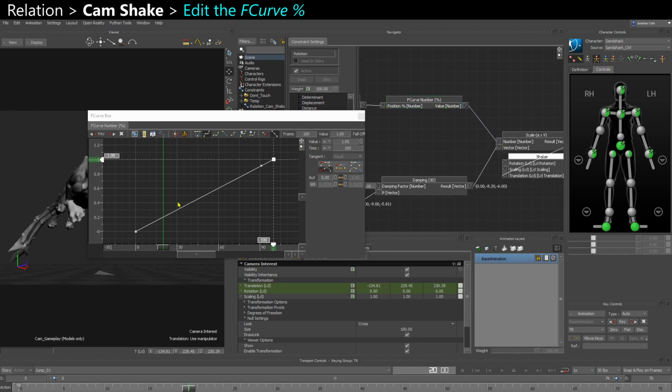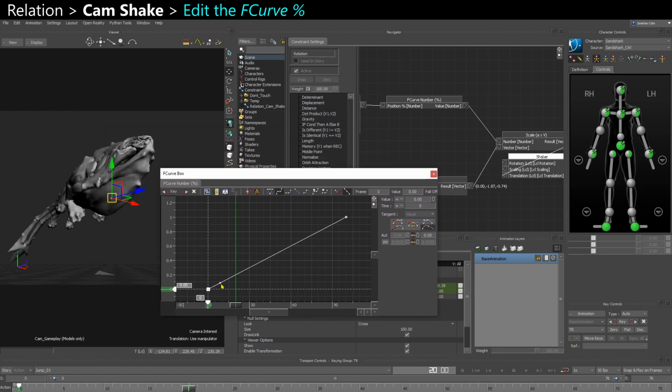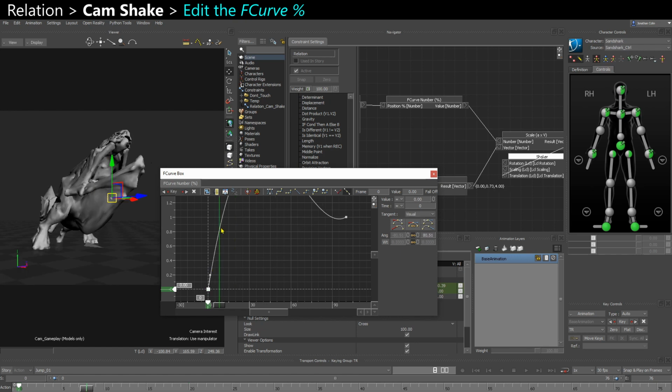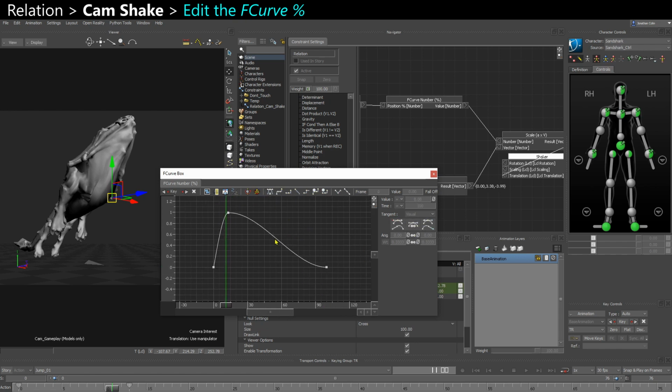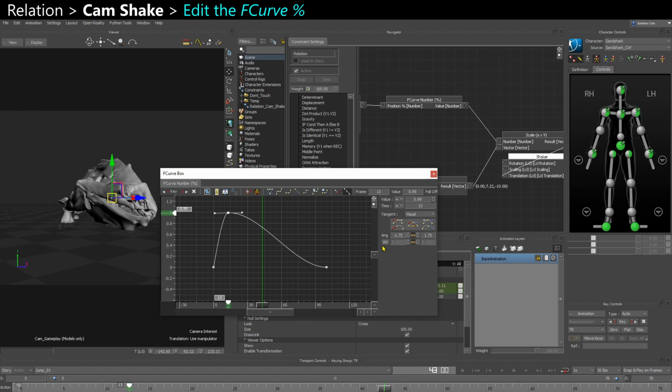And I'm just going to play around here with the profile of the curve. So for cam shake, maybe I want it to be going high pretty quickly. I can hold the M key and do middle mouse button to add a key in the timeline. And then the last one will go back to 1. And I could tweak that a bit.